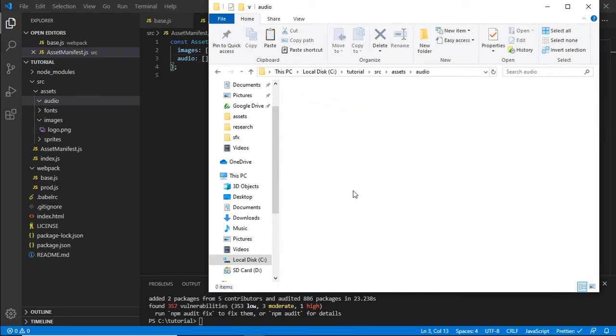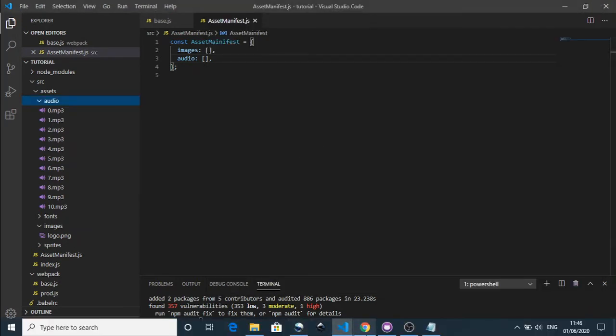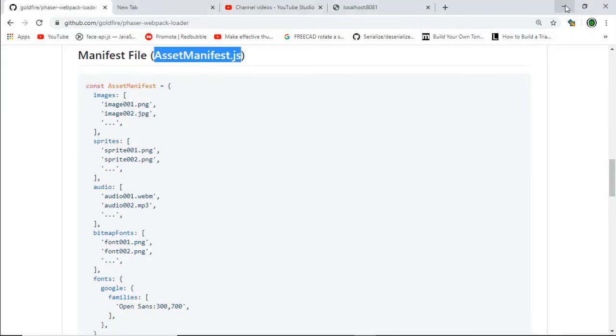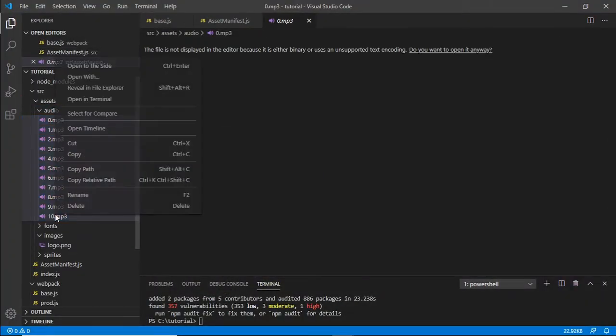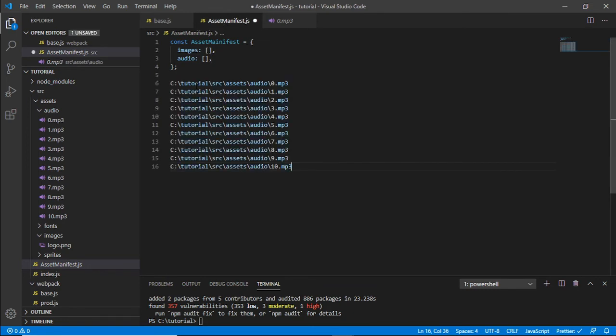Okay, so I just copied and pasted those into there. So there they all are. I'll be loading those in from the assets folder themselves. So that's all good. And now it's a case of getting those in. So I'm going to take these, right click, and copy path, jump into the assets manifest, and there they all are. And I just want to get rid of this bit here.